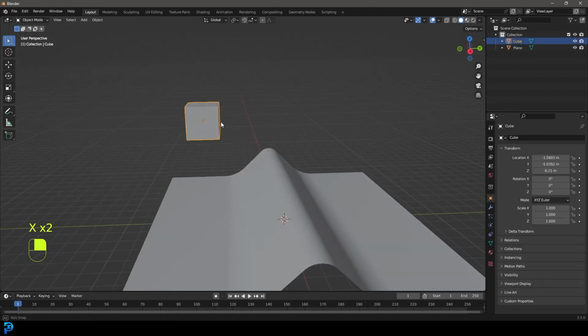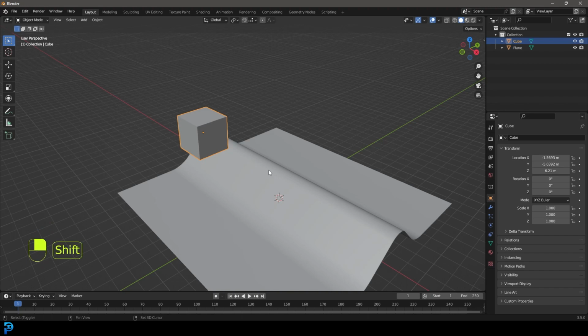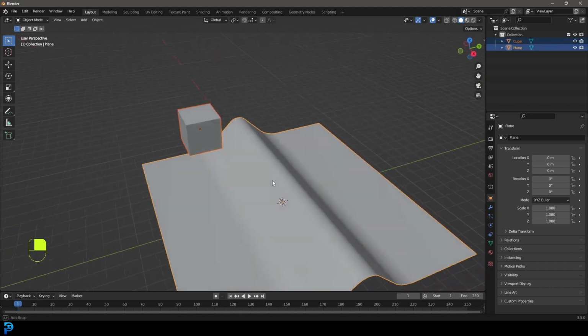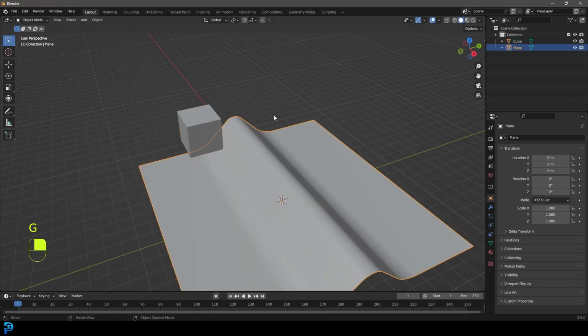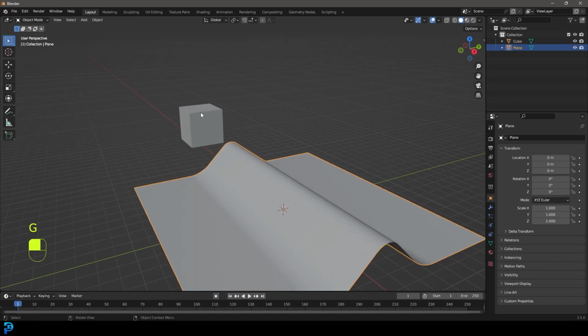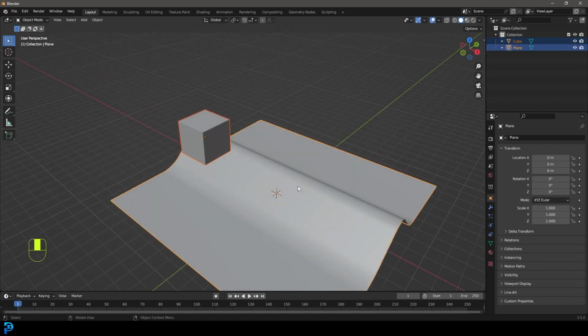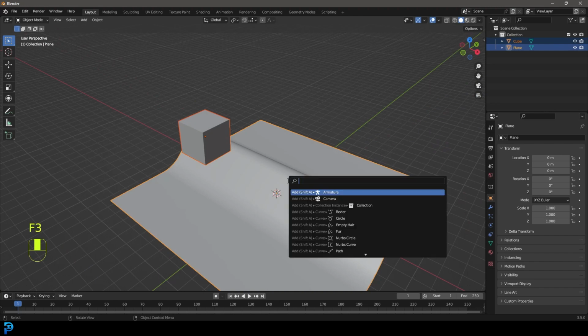So I'm gonna take this cube and I'm gonna hold in shift and select this object. Now you can work it either way. I could take this and scatter this object onto here, but I wanna take the cube, holding in shift, select this object I wanna scatter onto. I'm gonna go F3 on the keyboard and just type in scatter. And you're gonna see object scatter comes up here.